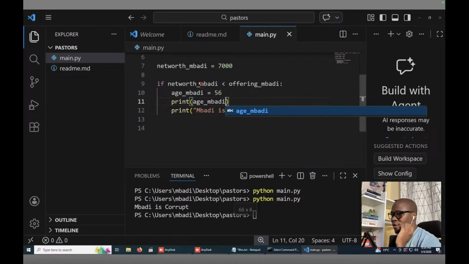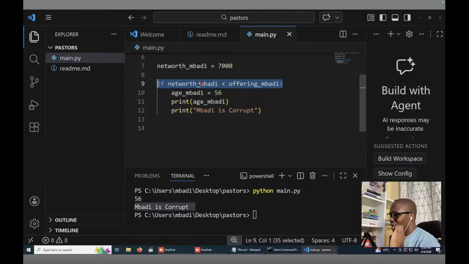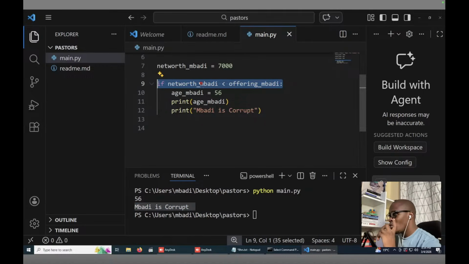So let's run our code again. Let's just clear the screen and run our code. As you can see, 56 is printed, and Mbadi is corrupt is printed. So if this evaluates to true, whatever code below it will run. If this evaluates to false, then nothing will run inside here.